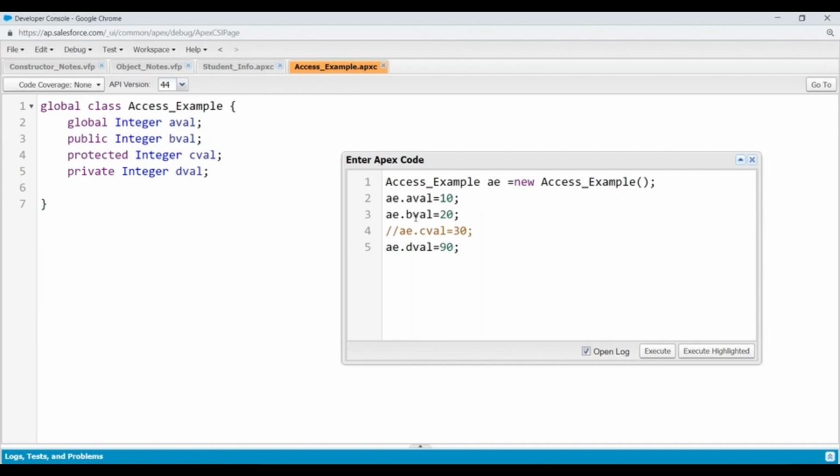Boss, if you define any variable as global or public, we can call them outside the class using an object. But if we define any variable as protected or private, we cannot call them outside the class using an object. Which variables can you access using an object? Only global or public.